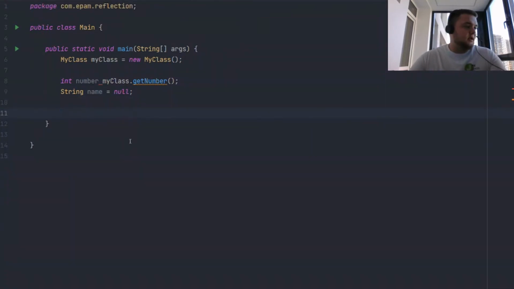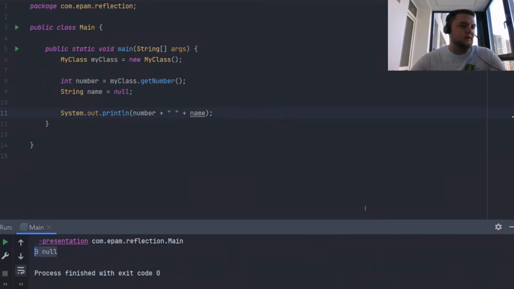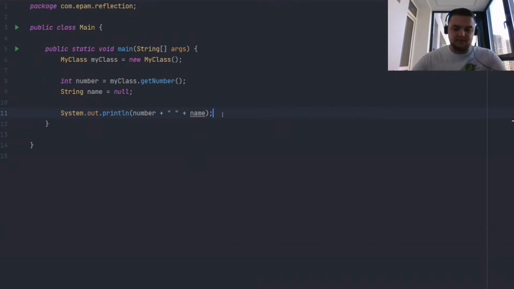So the name is null by default. And if we print number plus name to the system output, we will see 0 and null in our console. Yeah, 0 and null. Okay. Then let's try to get this value using reflection.